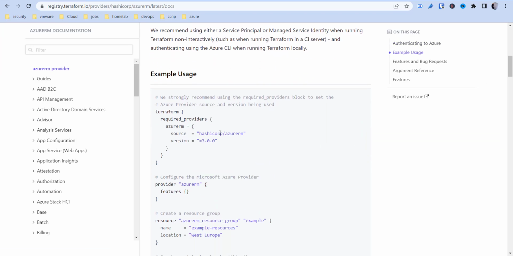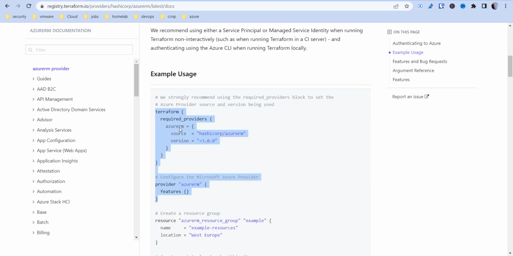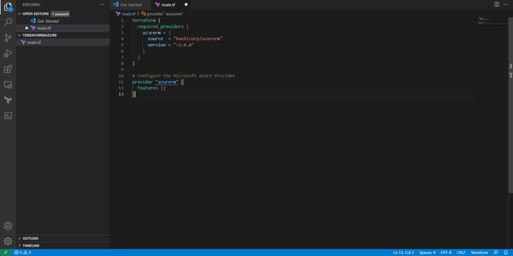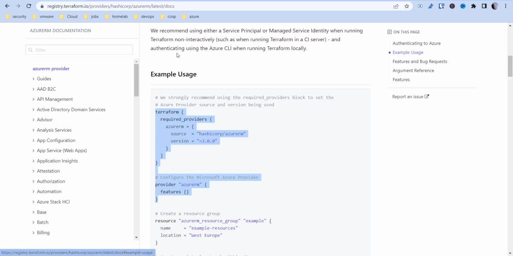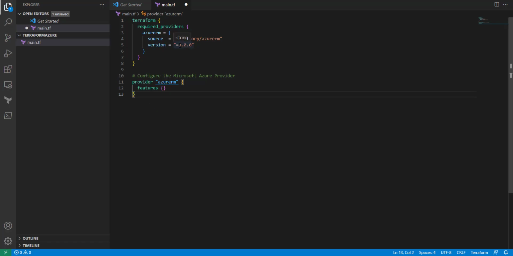And as you can see here, this is where the required provider comes in. So you can essentially copy this, and we can paste this in here like that. So this is saying azurerm, source is hashicorp/azurerm, version is equal to 3.0.0. And that's defined based off of what version you want to put up here. So you can do anything that's equal, or greater than or equal to, or whatever you want to do there. So we can actually go with the latest. So let's do 3.23.